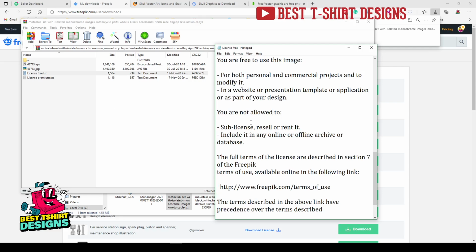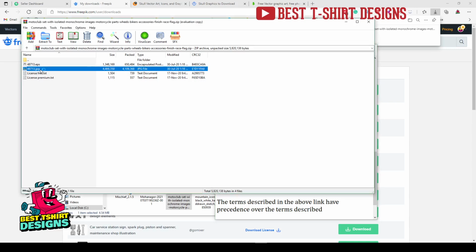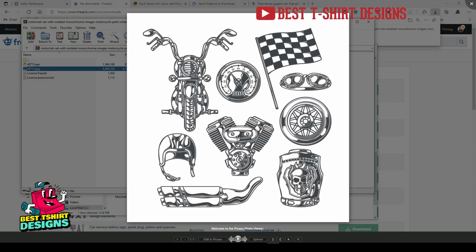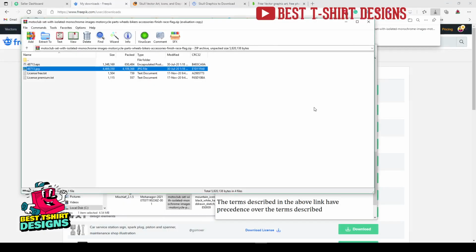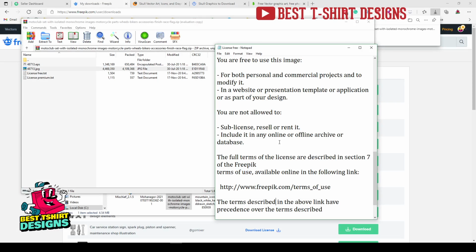So where I am not allowed: sublicense, resell or rent it. That means I cannot tell anyone that this is my vector bundle, I created them, or download them freely from Freepik and then create another website where I am selling them. I cannot do that, because my free license does not allow me to do that.